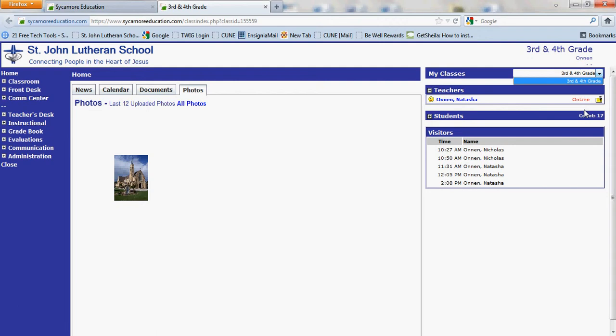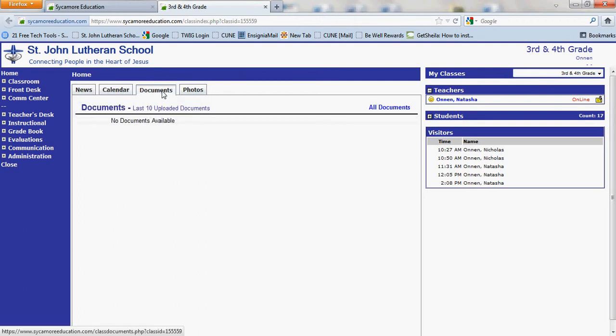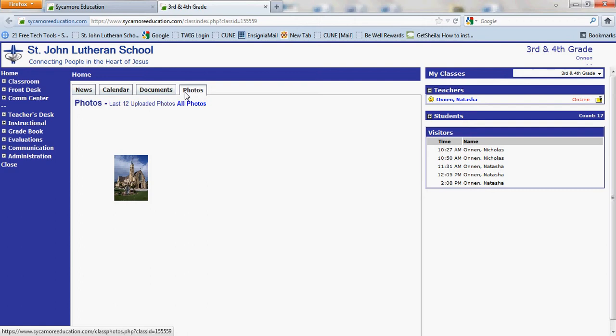But if I teach 3rd and 4th grade for one period, and I teach 7th and 8th for one period, I don't want them all seeing the same news. So that's why they have different pages for that. So in Natasha's 3rd and 4th grade page, she has specific news that she has specific to her class. Same thing for the calendar, for the documents. If you have a newsletter, you can upload your newsletter. If you have photos, perhaps from a field trip, you can upload them there.